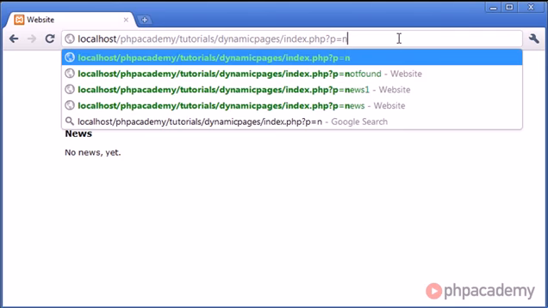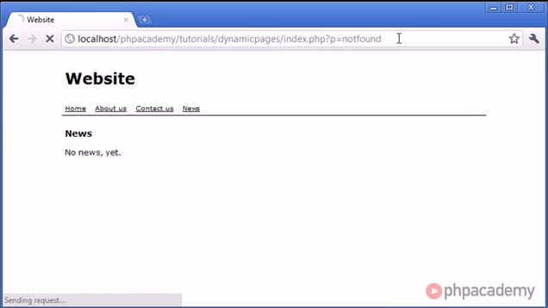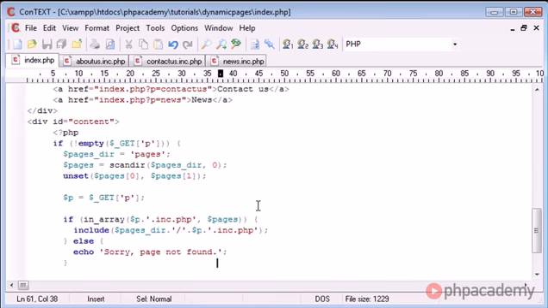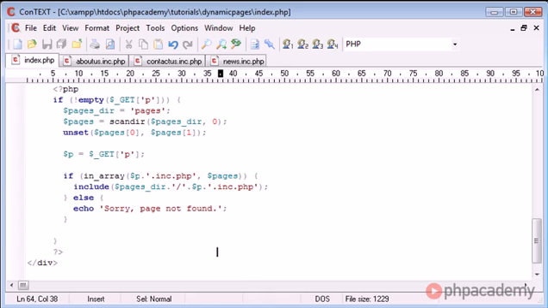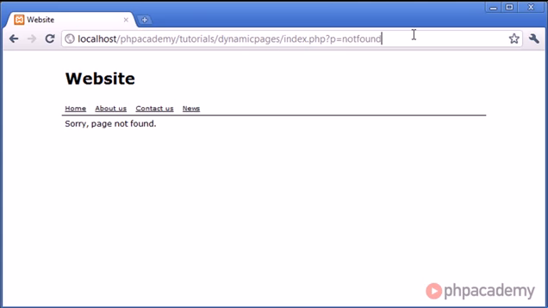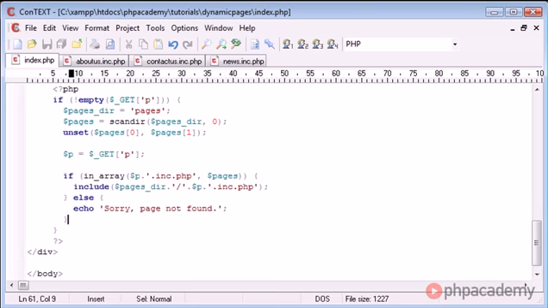Now let's go ahead and type in a page that won't be found, so not found. You can see that it says sorry, page not found. So everything's working. We know that this is secure because we're only including a selected amount of files depending on what's in our pages folder. But there's one problem. We need to create a default page for when our users land on our main home page, so index.php. At the moment this is set to home.inc.php, so we can just do this as standard.